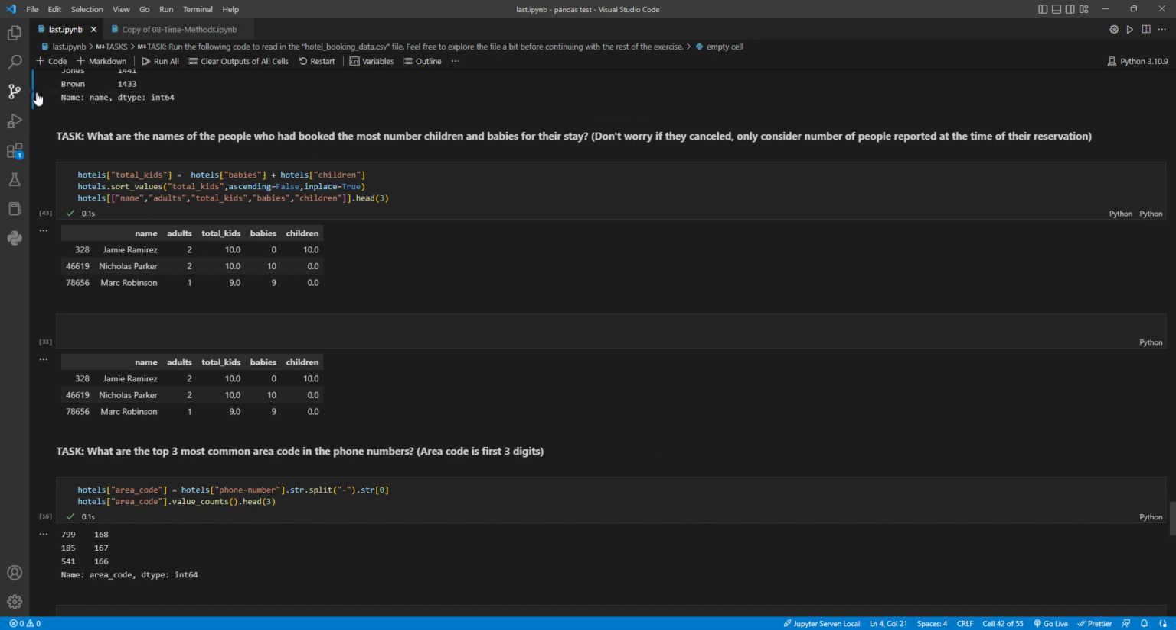And then we made it equal to the columns babies and children. We summed them together and made it equal to total kids. And then we called hotels, our data frame, and dot sort values. What did we want to sort? We wanted to sort total kids, this is the column that we want. And we said we also want ascending false, so from high numbers to low numbers. And I called inplace equal true, so it works.